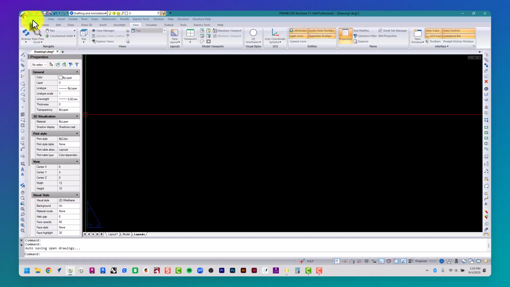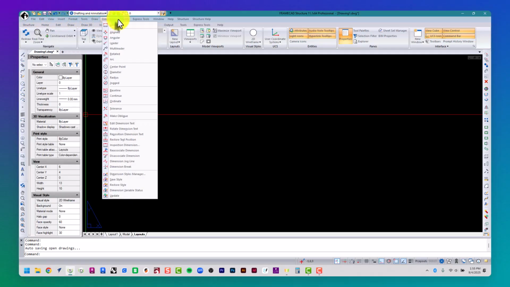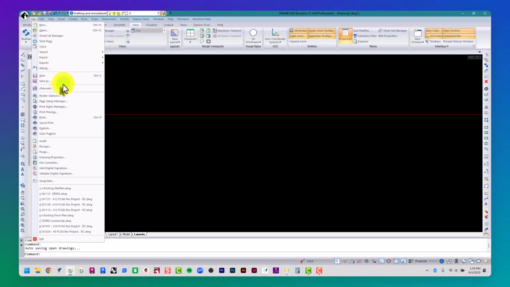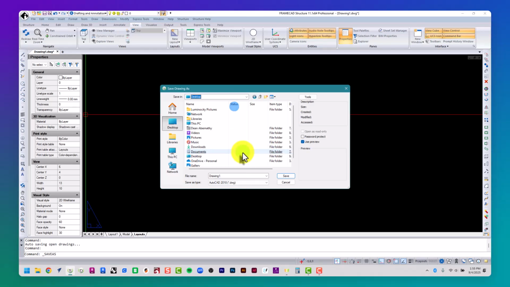First thing we want to do is perform a File Save As. So if you can see up above, we have all of our drop down menus here under File. I'm going to go to Save As, and we're going to save our drawing right away. This is a really good habit to get into when you're using any of these architectural softwares: starting the file, performing a Save As.